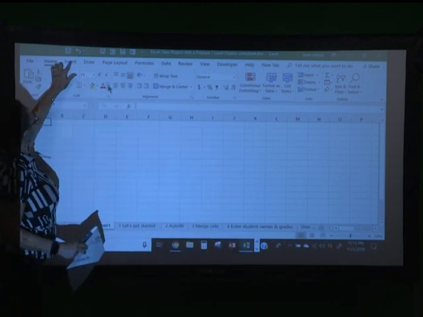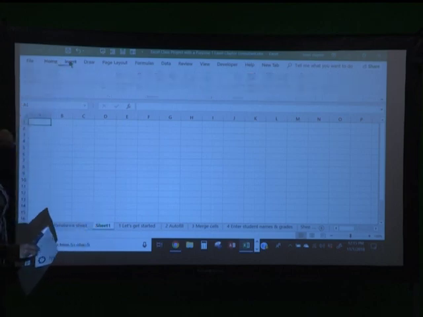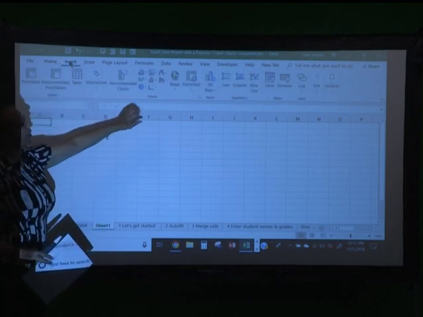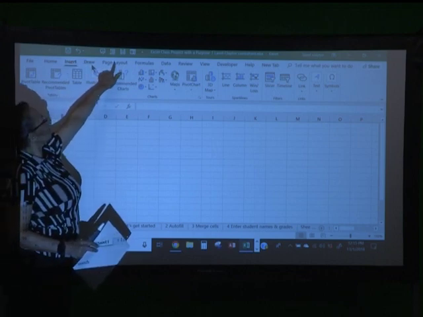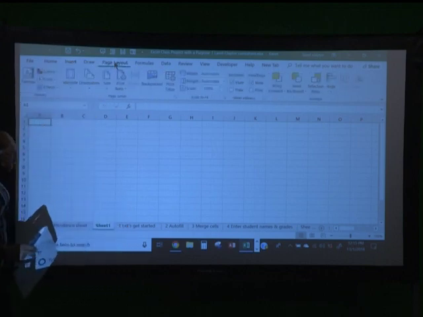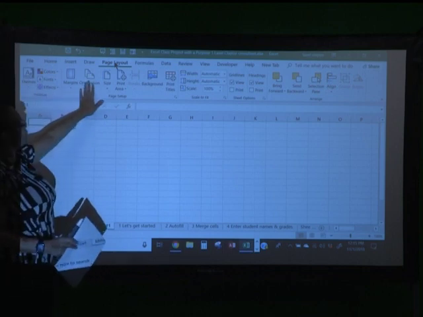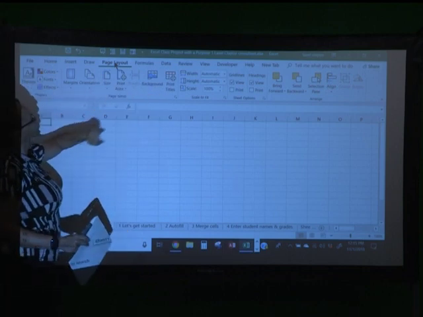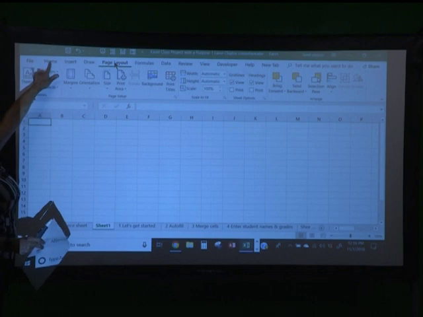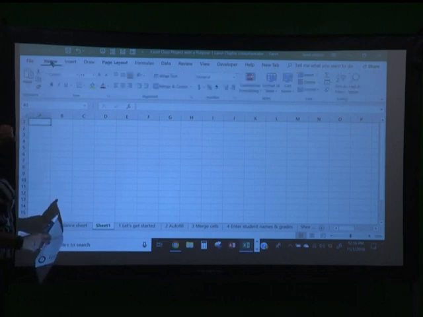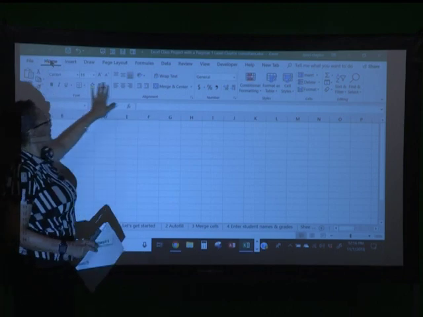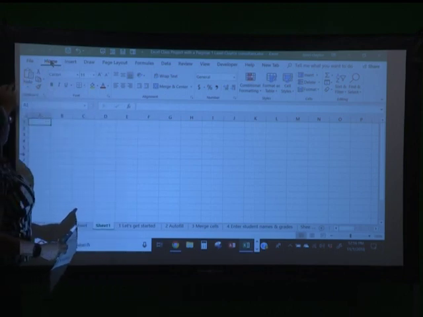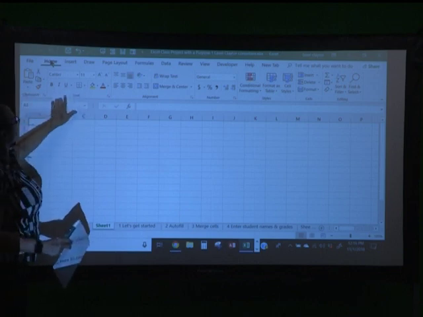So let's go ahead and click on Insert. And as you see, the ribbon has changed. It is giving you different items that you can insert. Let's go to Page Layout. It's giving you different ways to customize your page. So we're going to go back to Home. As I stated, depending on which tab you are clicking on, your ribbon is going to change.